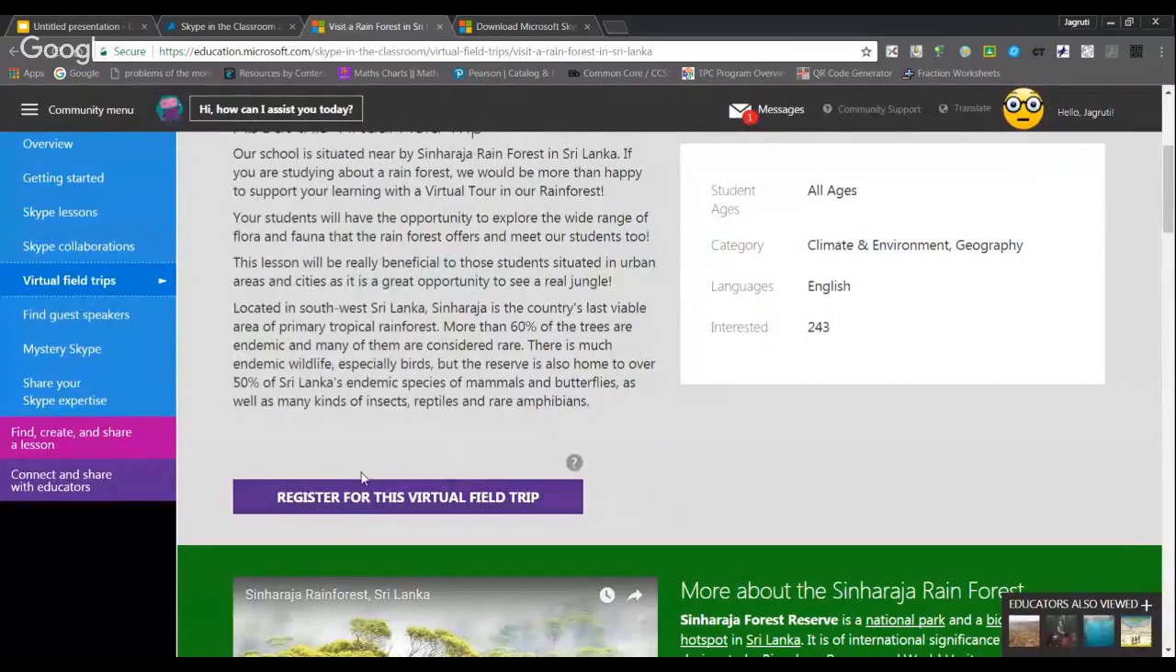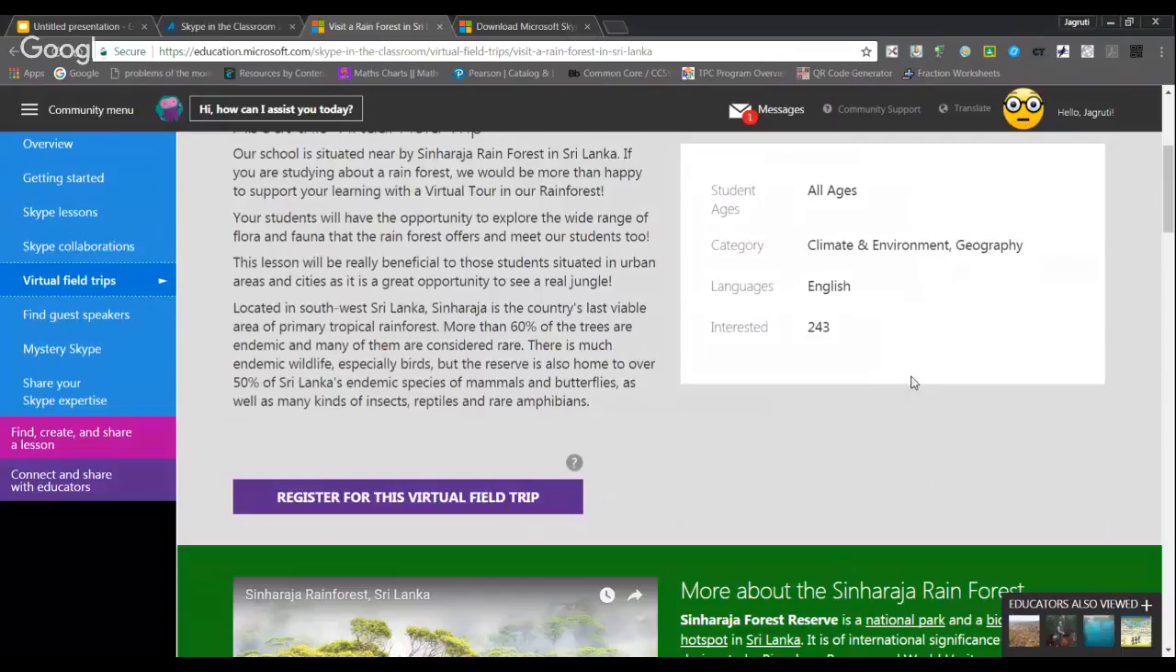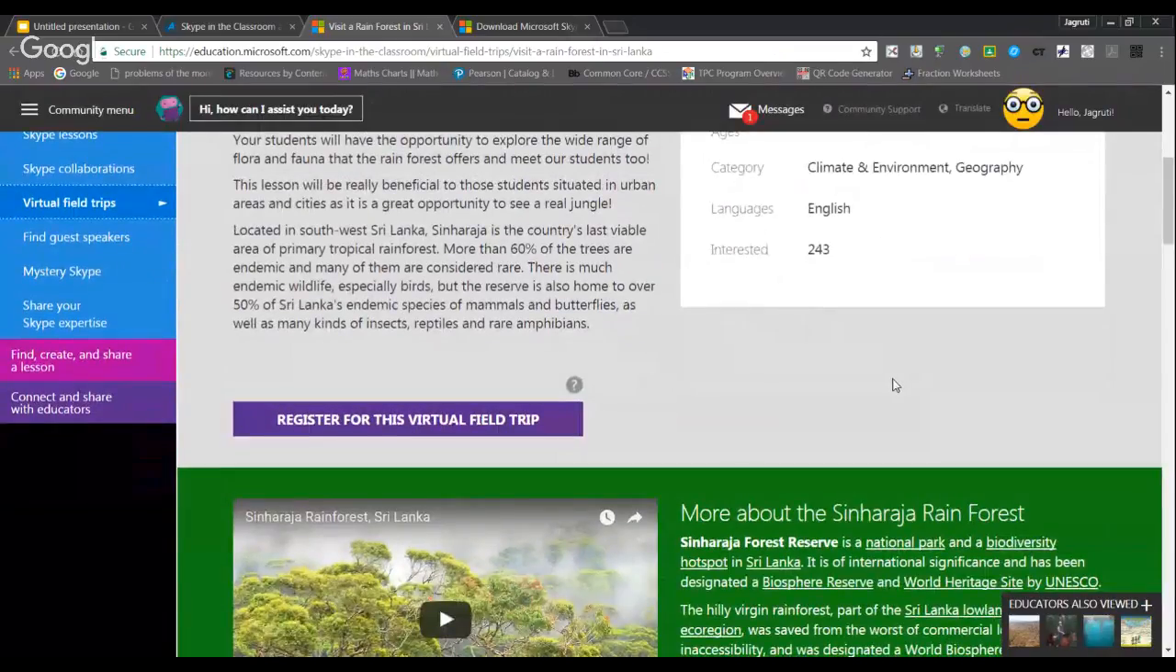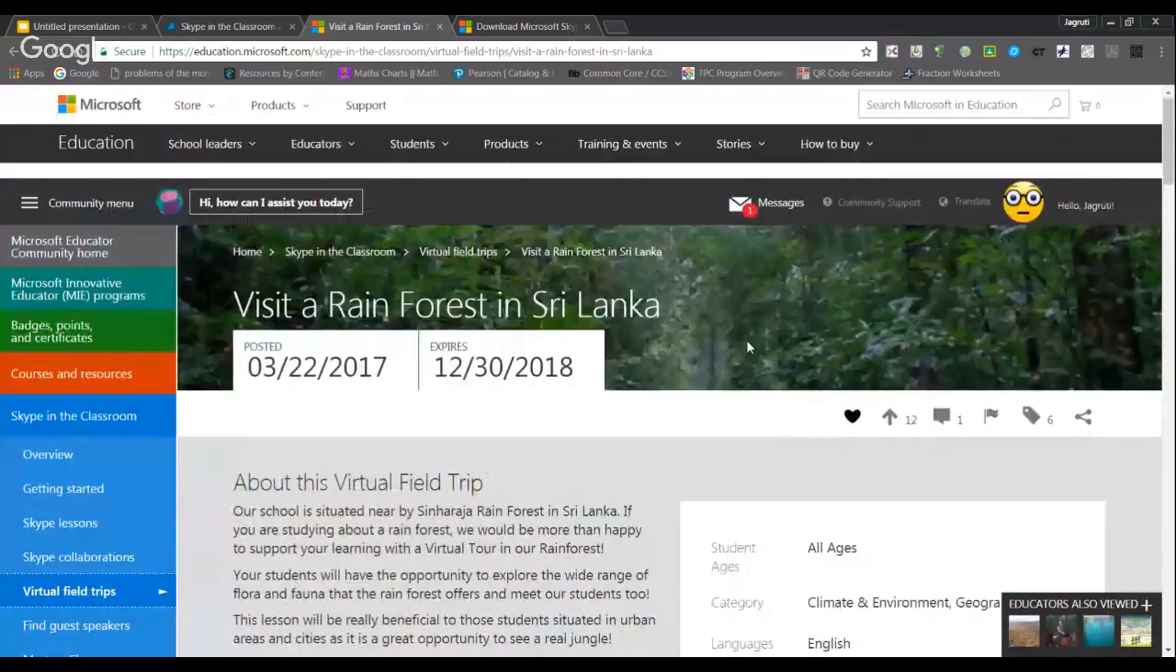Then I would go ahead and register for the virtual field trip. And when you click on it, you can select a message or whatever you want them to know and send it in, and they will contact you with the time and the date, and whether you can connect to them, because sometimes there are time differences and it's hard to get to other parts of the world.